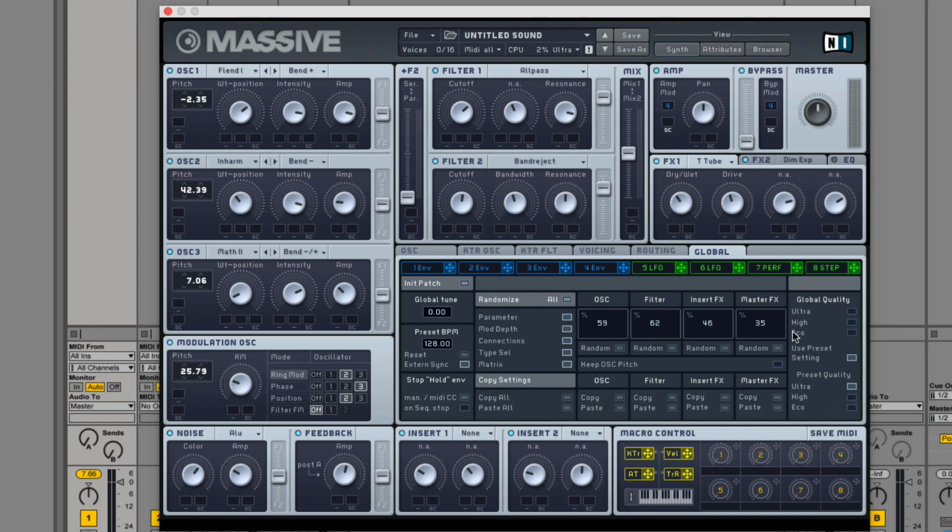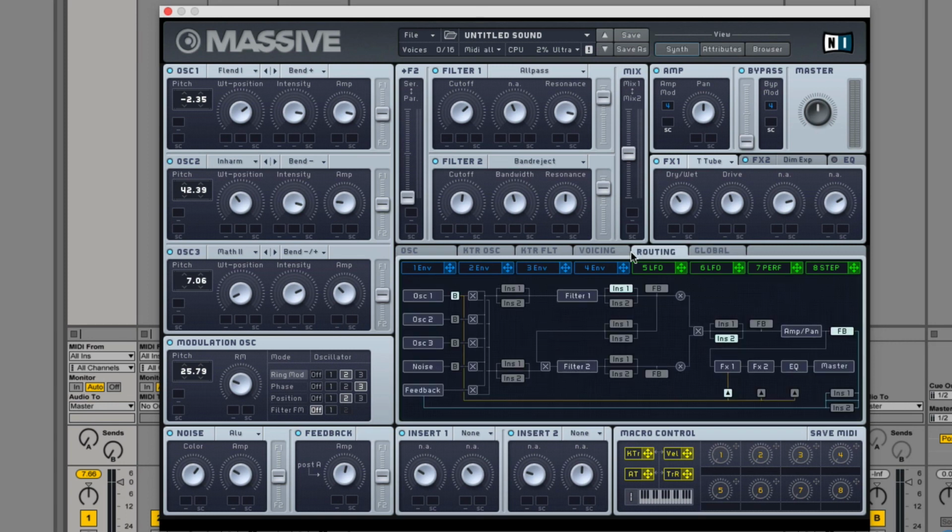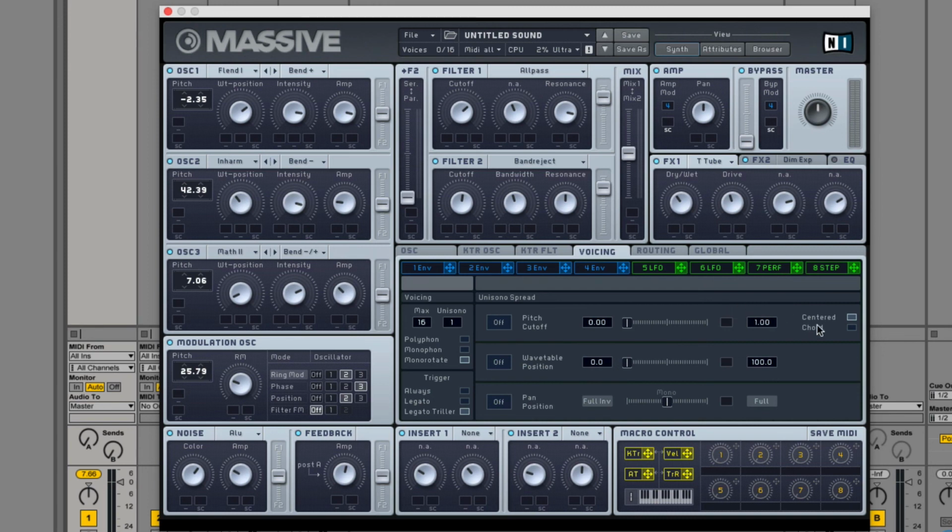Anyways, there's a couple things I skipped. Keep OSC pitch, so that's so you don't change the pitch of the oscillators. There's this stop hold envelope. I don't know what that does. And I also didn't cover what centered first chord was. I pretty much only ever use centered, but I'm probably going to check what that is and then add something at the end of this video.